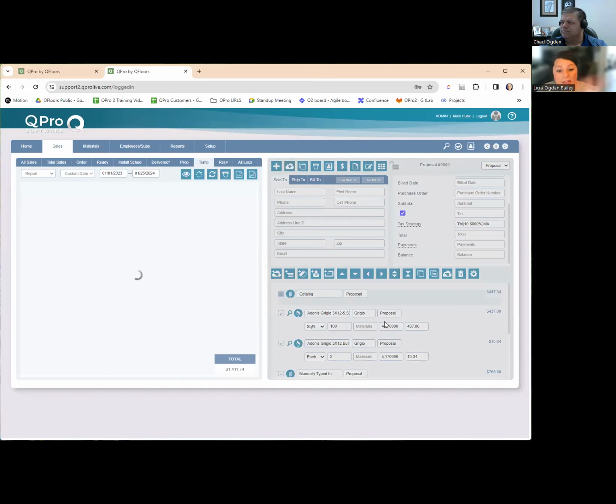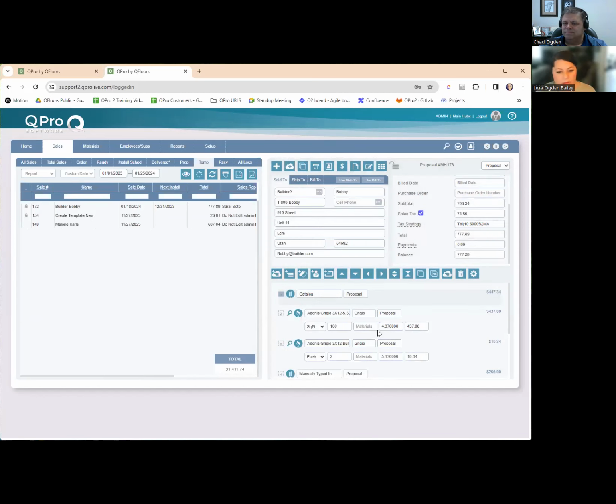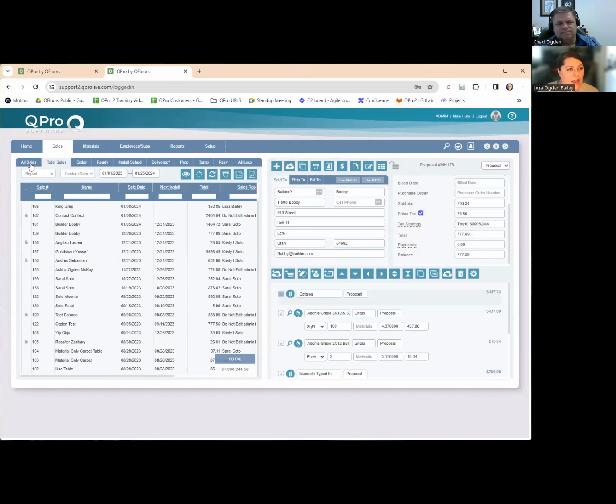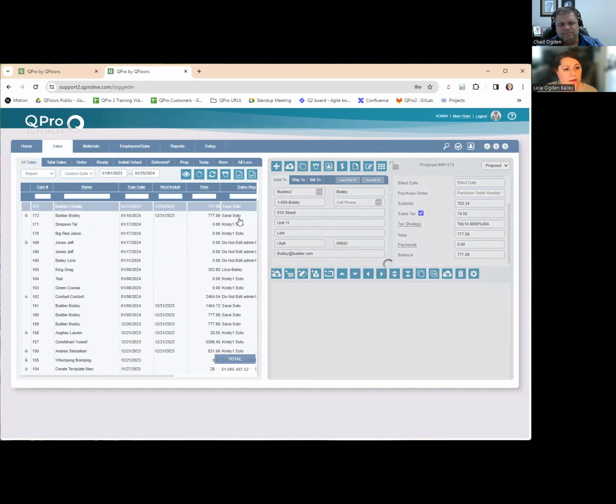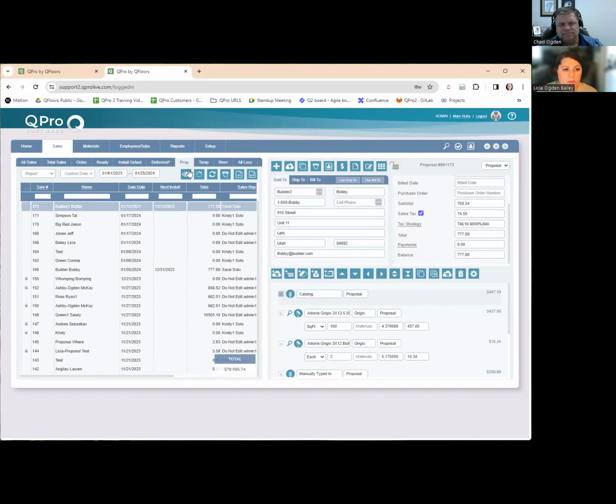Now you can edit anything you want, the header, any of the lines. Now we go to total sales, and here we go, because it's in proposal status. So the proposals tab, and all sales will show proposals and orders, but there it is right there. And you can see it's duplicated right from that one. So it's very easy to do.